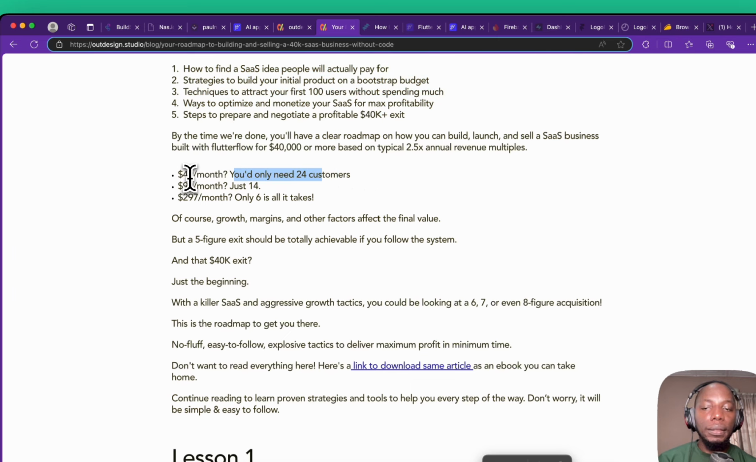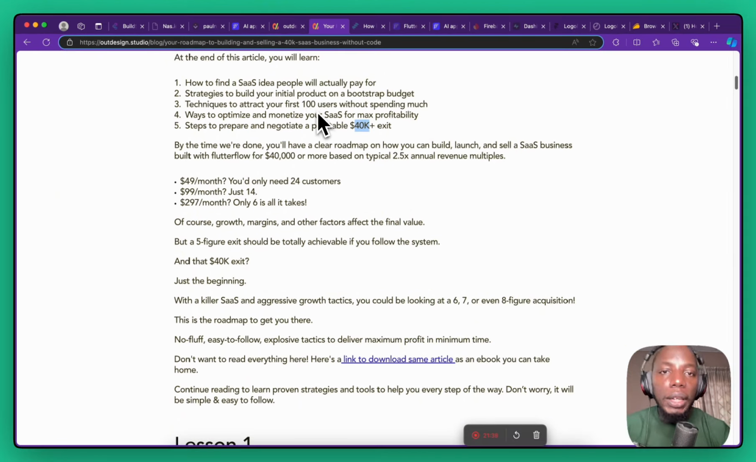Remember, based on this article on our website, you're looking for 24 customers who are paying you $49 a month, right? That's what you're looking for. Or you're looking for 99 customers who are paying you just $14. You can go below this, it's fine. But you're looking for these customers in order for you to sell for 40K. That's what you're looking for, right? Those are some of the tactics, and these are some of the things that you want to know as you build your application.